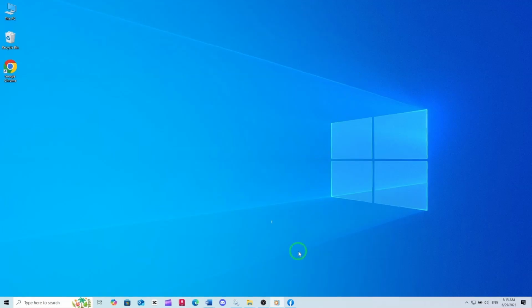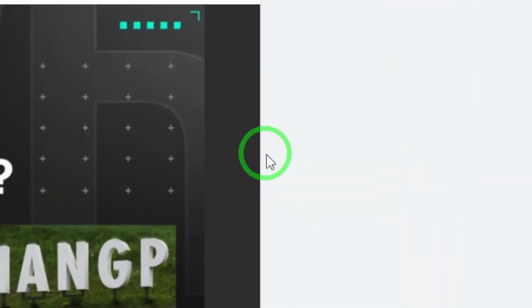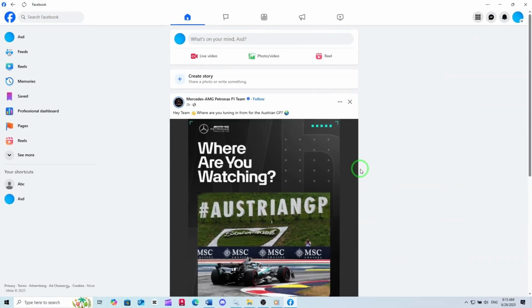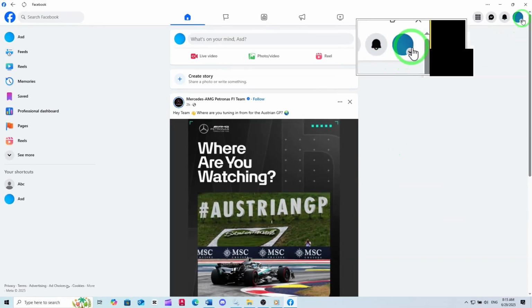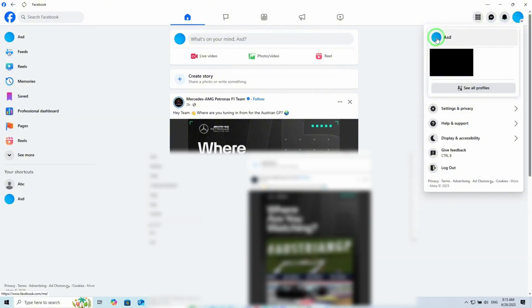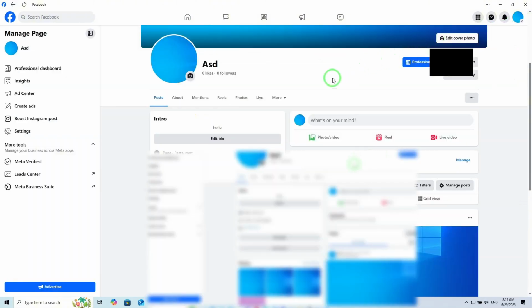First, open the Facebook app on your PC. Once you're logged in, look to the top right corner of your screen. You'll see your profile photo. Go ahead and click on it. This will bring up a menu where you can access your personal page. Now, enter your page by clicking on your name or profile.